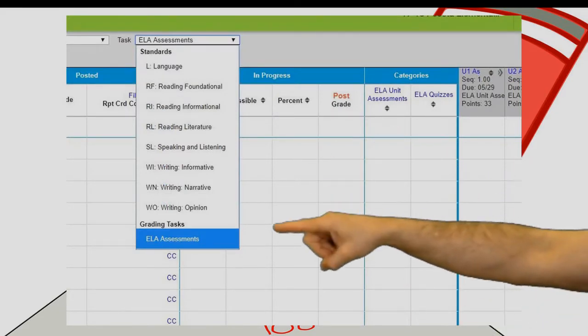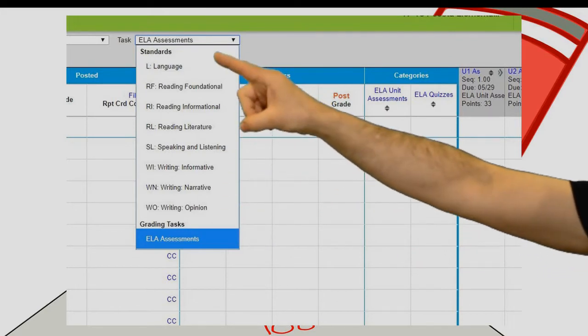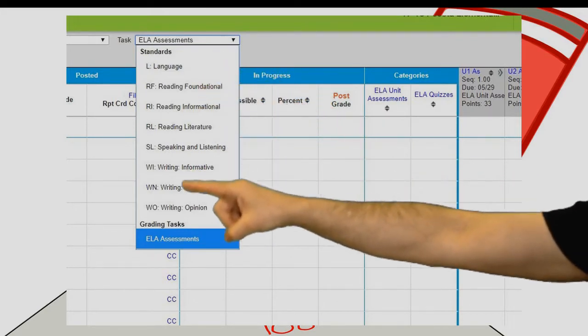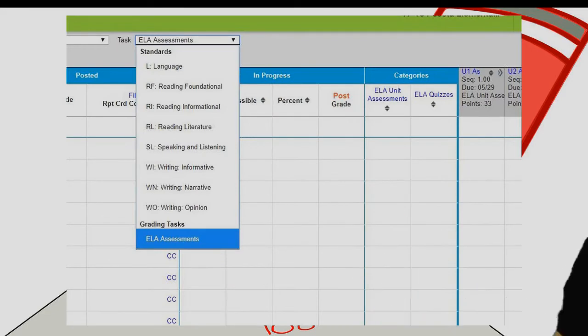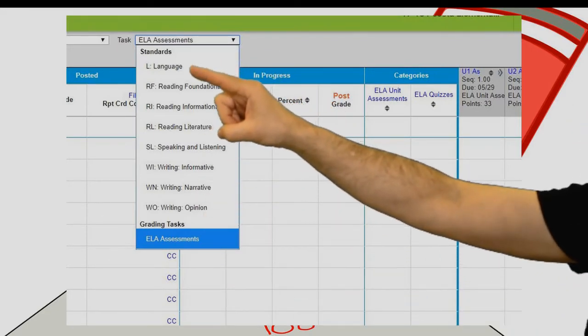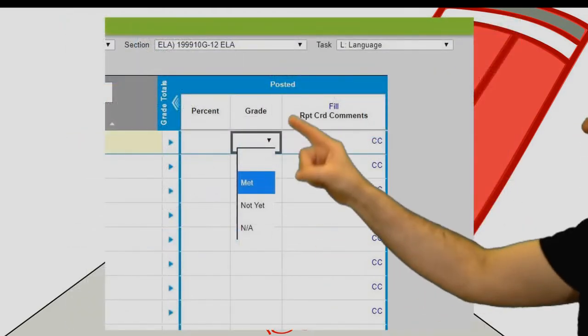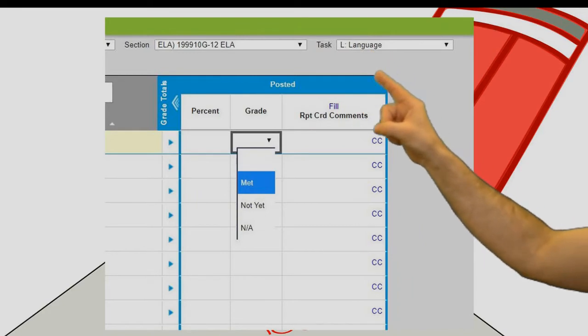Now, here's where we had our ELA from our dropdown. But let's say that we want to now be able to go up to our other standards right up here and be able to enter those in. So from the dropdown, I can click on the standard I would like. And in this case, I'm going to choose language. You'll notice language now appears as a task up here.